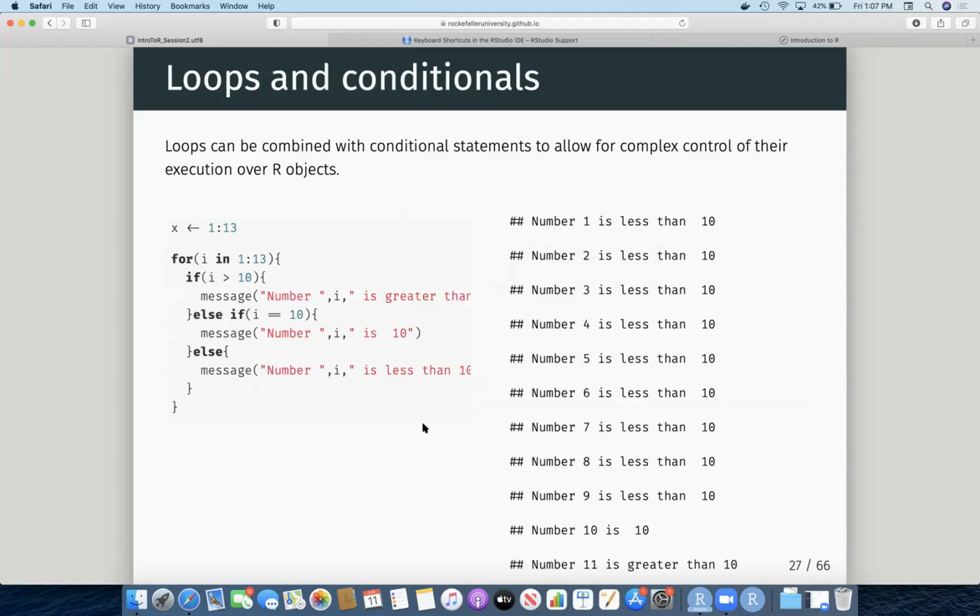So loops then, we can start to combine these things together, and we can start to do our conditional statements within our loops. So here we're going to go X is 1 to 13, and then we're going to loop through 1 to 13. I should probably loop through X.